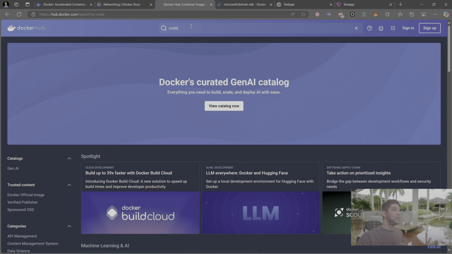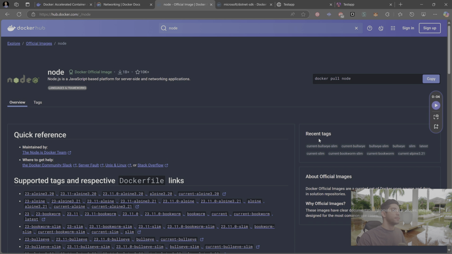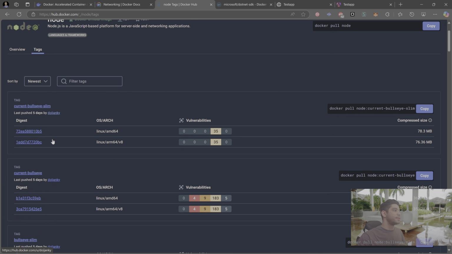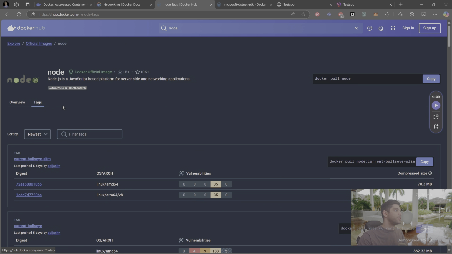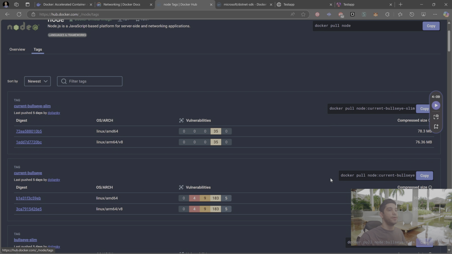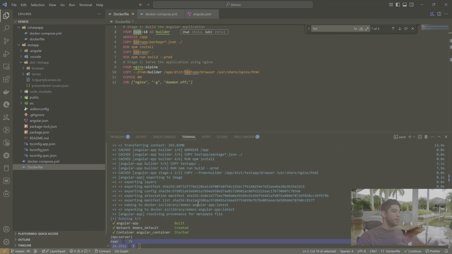So if you go to Node, here in the tag section, you can specify the exact version of the application that you want to run. So going back here, we see that everything went pretty well.